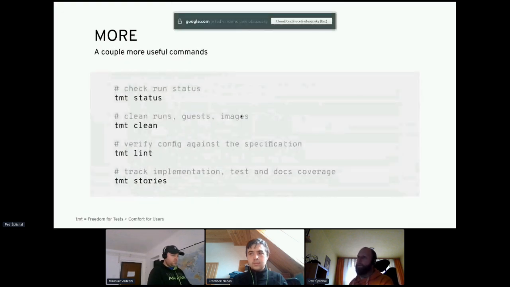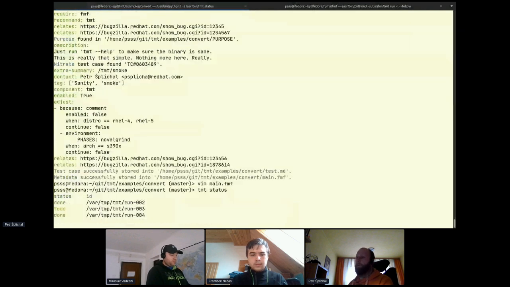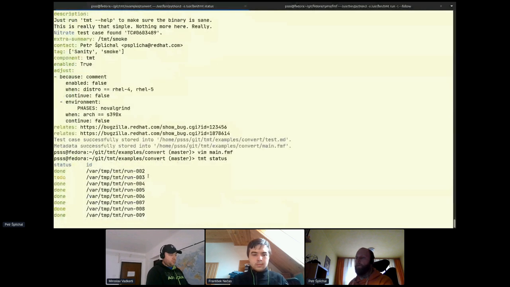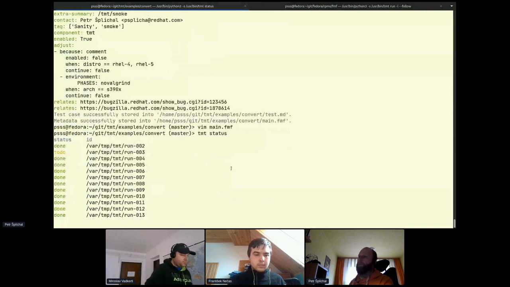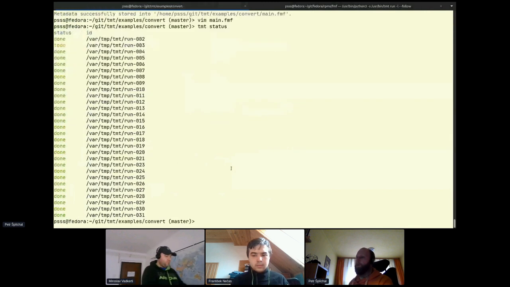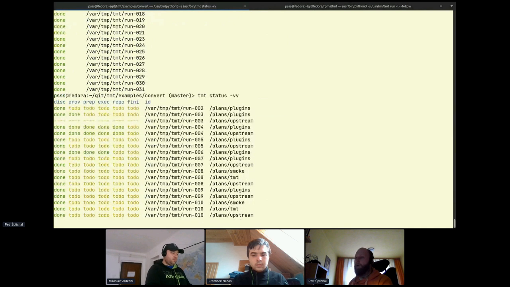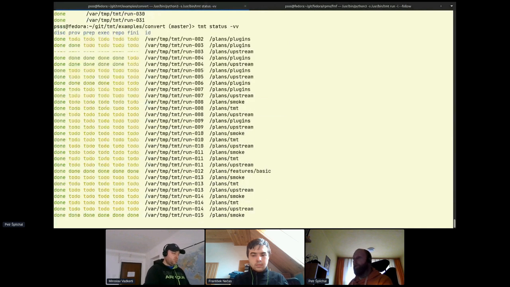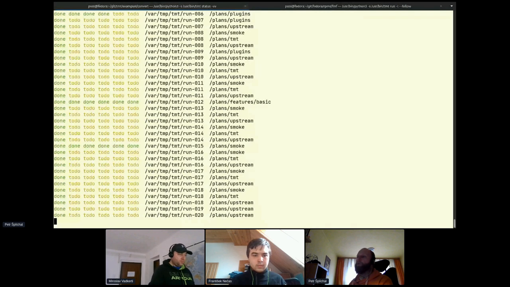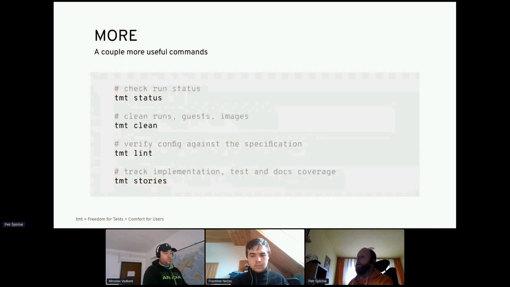So tmt status gives you some information about runs which were previously run and what is their status. So this is checking all the runs which were there before. You can choose to tidy them up. tmt status -v gives some more information, like maybe you could be running multiple jobs on your guest, testing more things. So in this way, you can see what is already done and what's in progress.